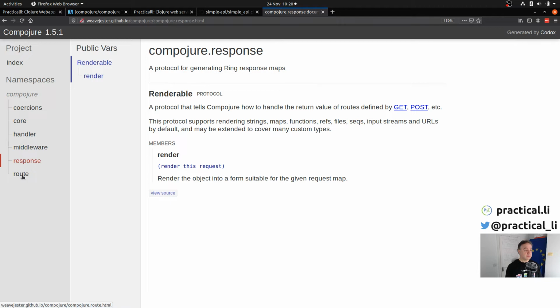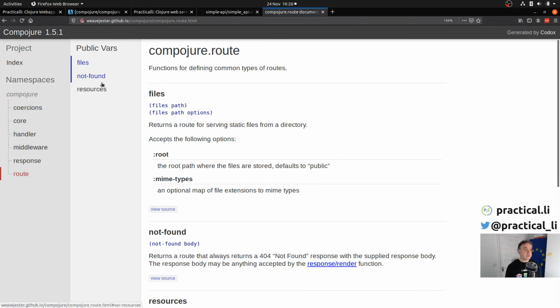And route. Route has this not-found thing, and also resources is a useful one for serving up static content as well. So if you've got HTML content, CSS pages, and so on, you can put them into a public folder.